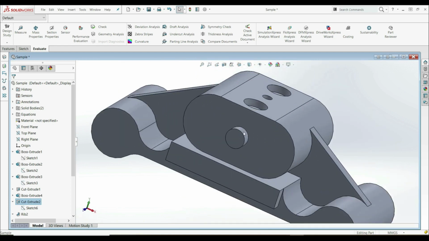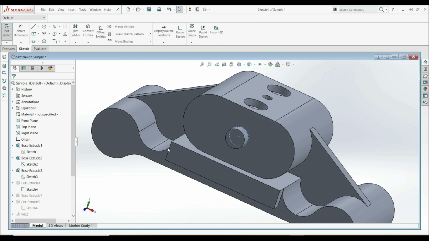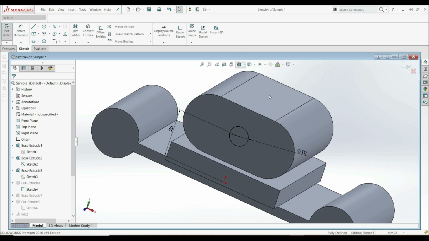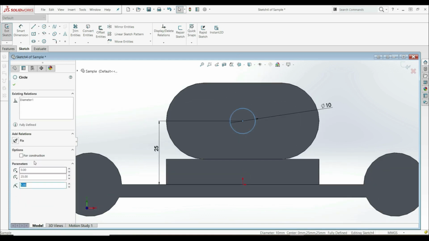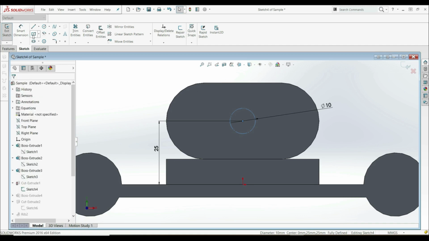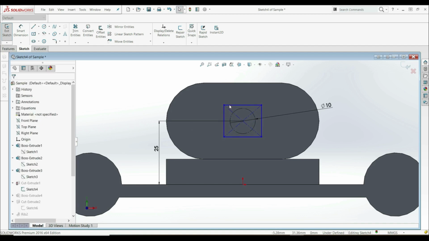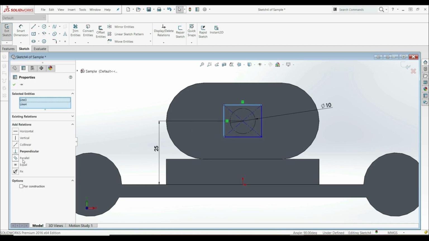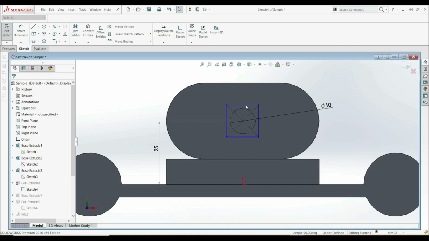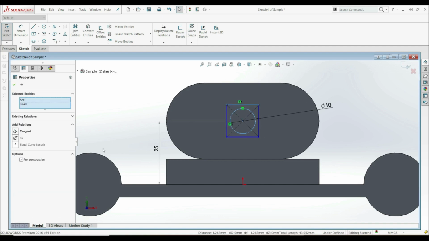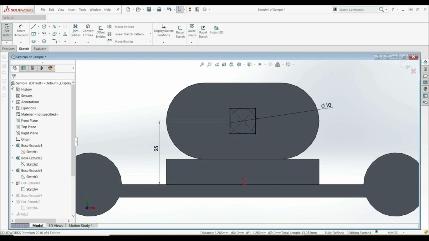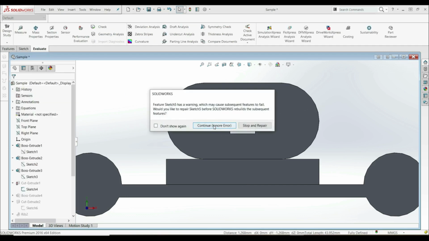Now we have to change this cylinder, and we have to create a rectangle. But before we do so, we have to change the cut to a rectangle as well. So let's edit this sketch to a rectangle. Let's make this sketch for construction. Let's go to center rectangle. Let's make this and this line equal. Let's make this line and this circle tangent, and OK. Let's exit sketch. Let's continue past those errors.